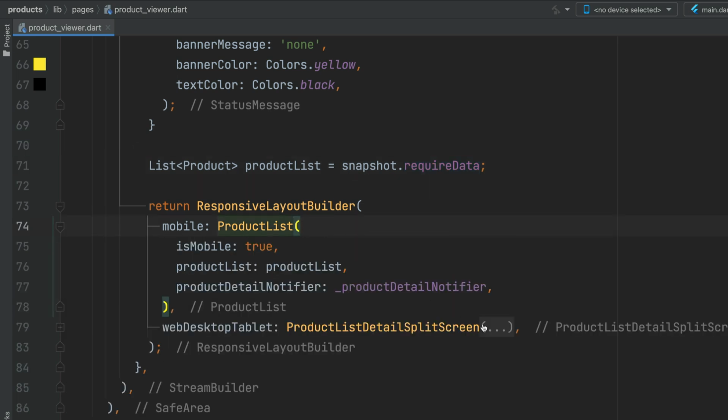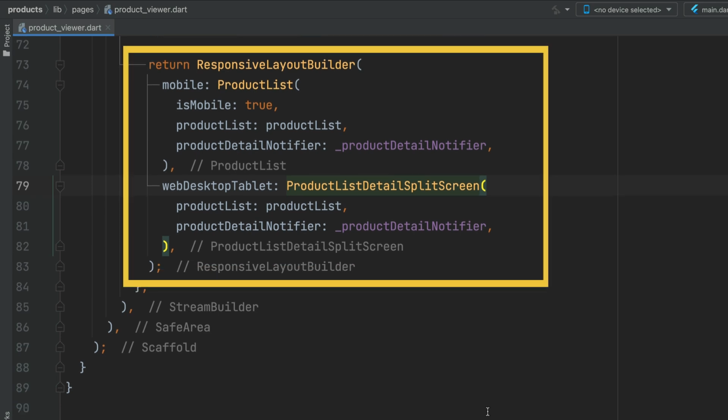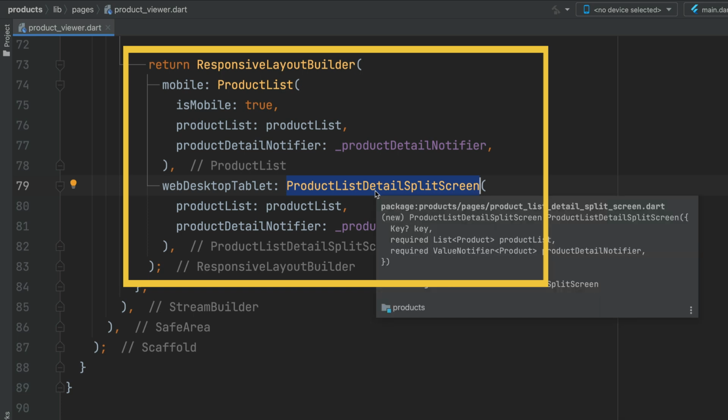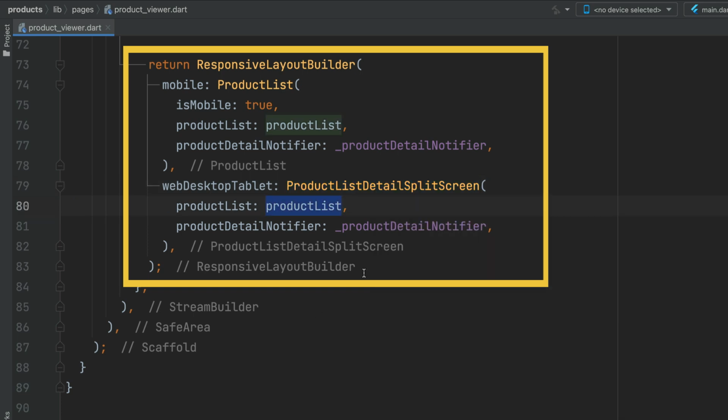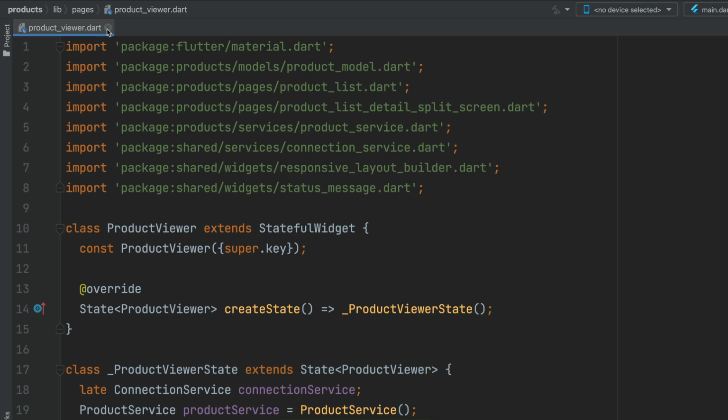So the responsive layout builder, and let's expand it, right? This is really what's responsible to say, hey, is this mobile? Is this web? Is it desktop? Is it tablet, right? If it's mobile, it'll pass the product list. Is mobile is true, say, hey, it's a mobile device, so do your navigation correctly. Product list and the product detail notifier. If it's a web, desktop, or tablet, then pass the product list detail split screen widget instead, and we're passing to the constructor, that's right, same thing, the product list and the product detail notifier. Excellent, and let's close that down.